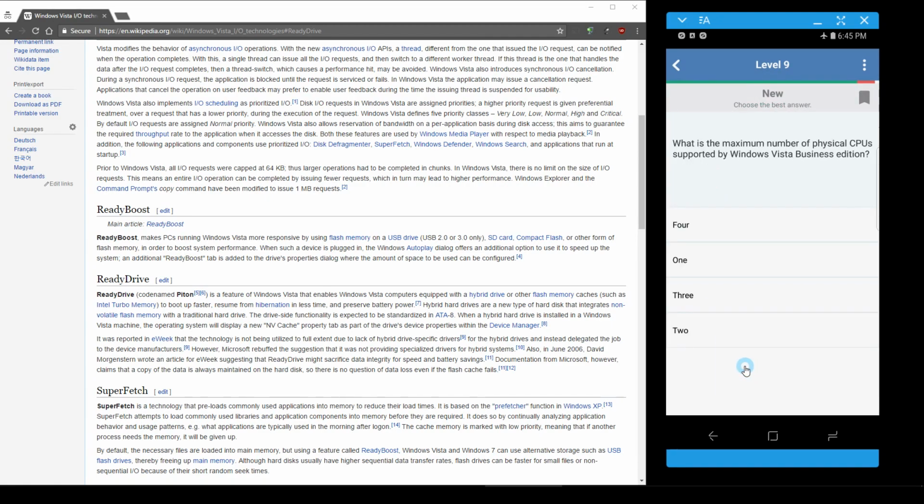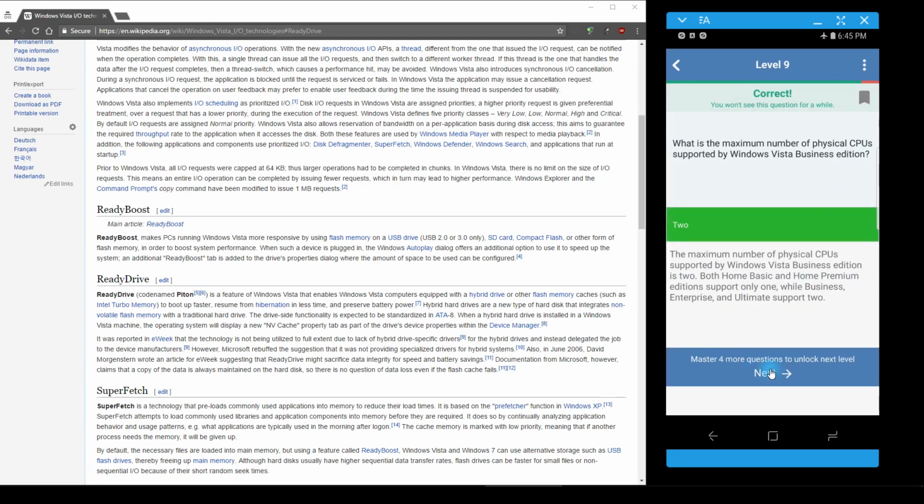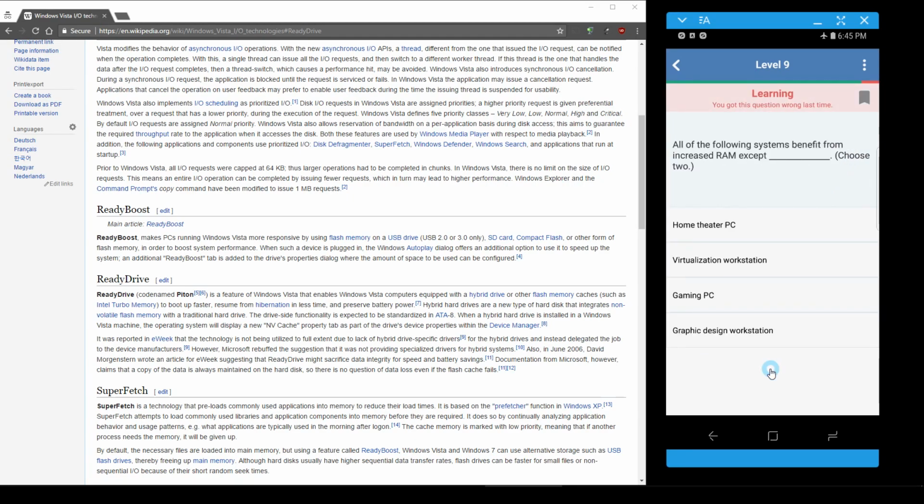What is the maximum number of physical CPUs supported by Windows Vista Business Edition? 2. All of the following systems benefit from increased RAM except for, so which ones are more about pushing the graphics? So gaming and the home theater PC.